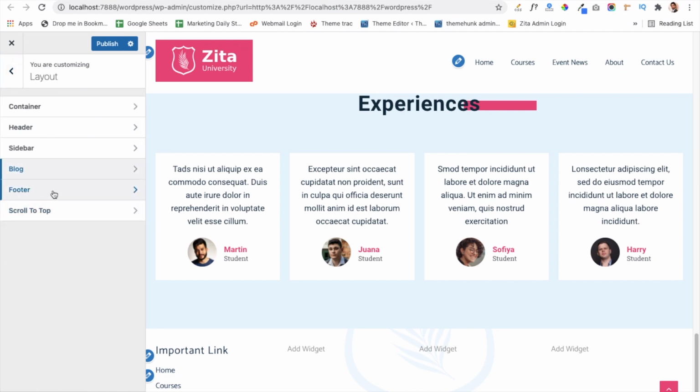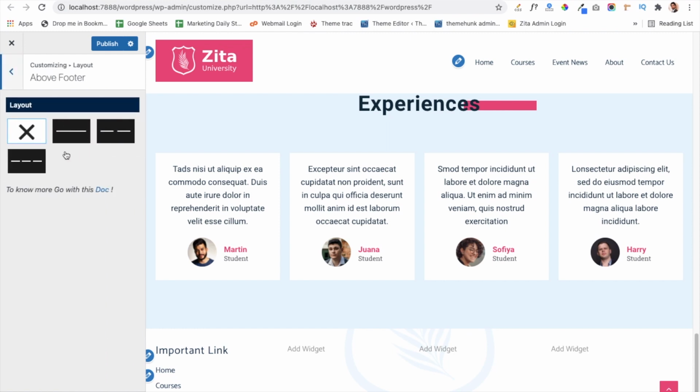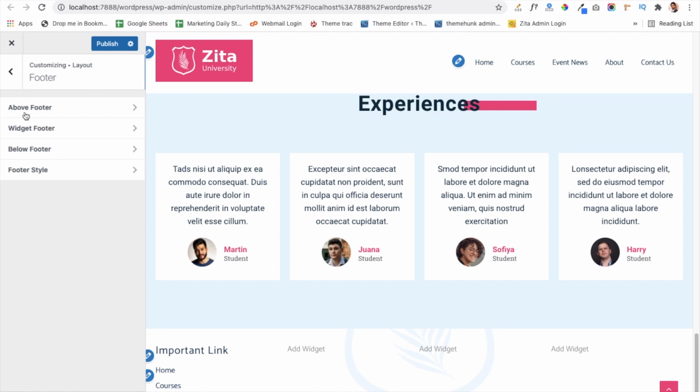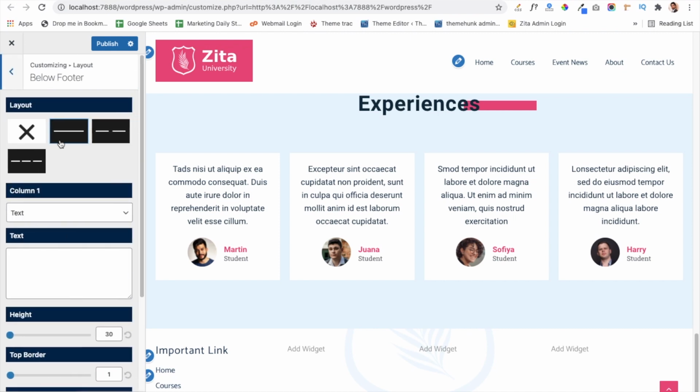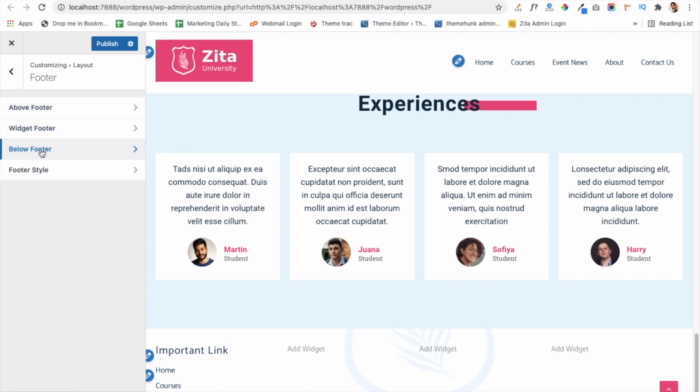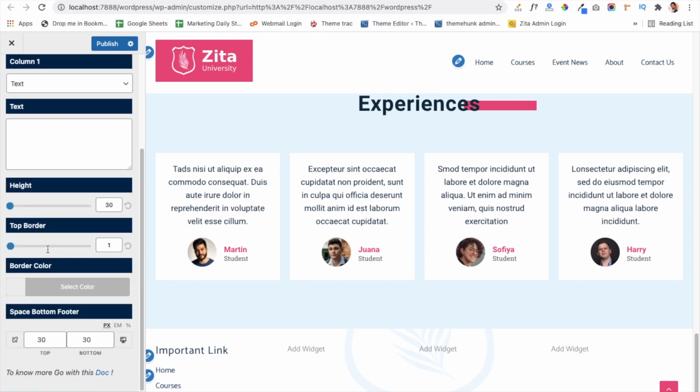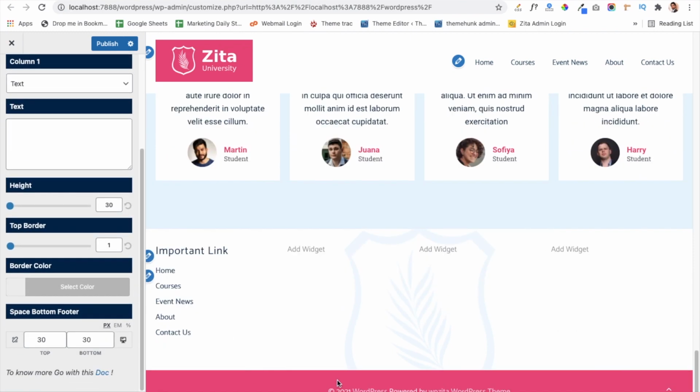Now let's move to the settings of our footer. Here also you will get above footer and below footer, just similar to the above header and below header. So you will get option to add single column, 2 column and 3 column, and similarly in below footer option also you will get option to single, 2 and 3 column. In below footer you can see these are the area where you can add your copyright content here.